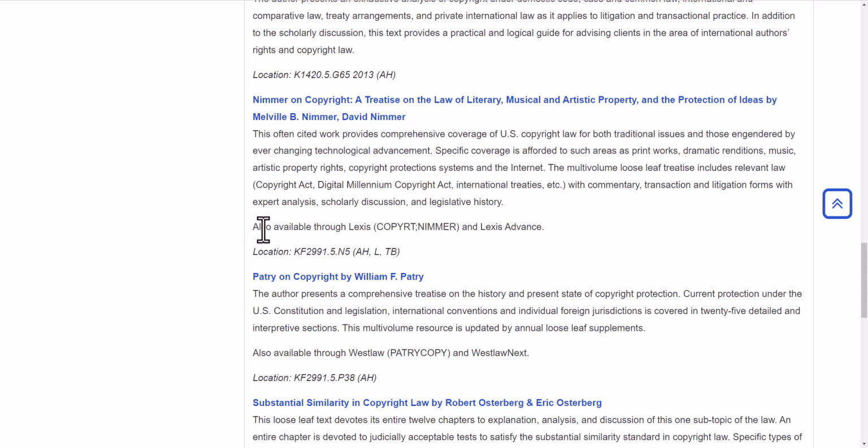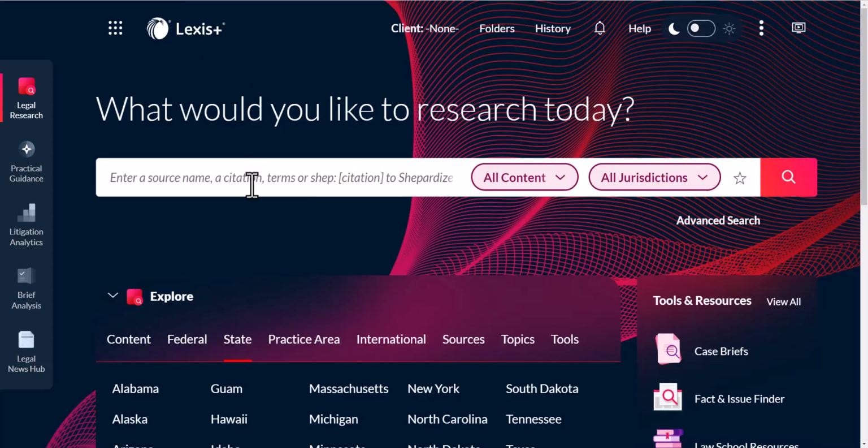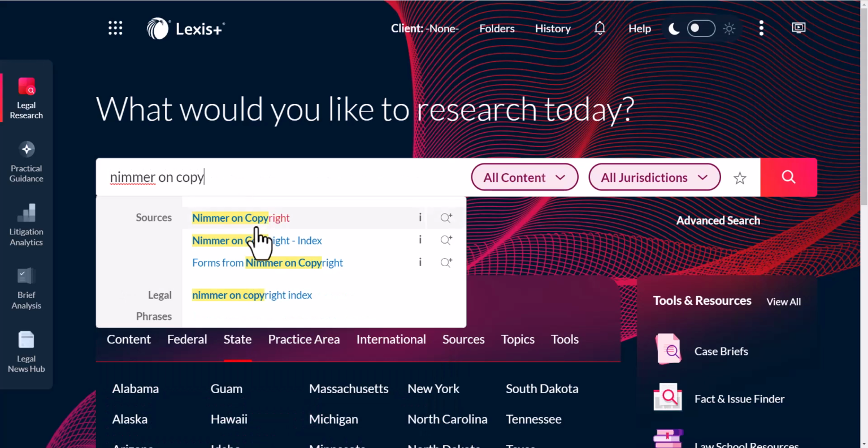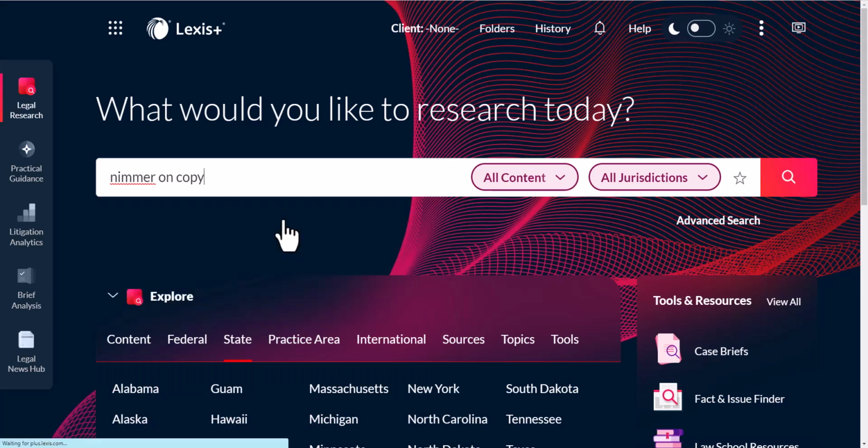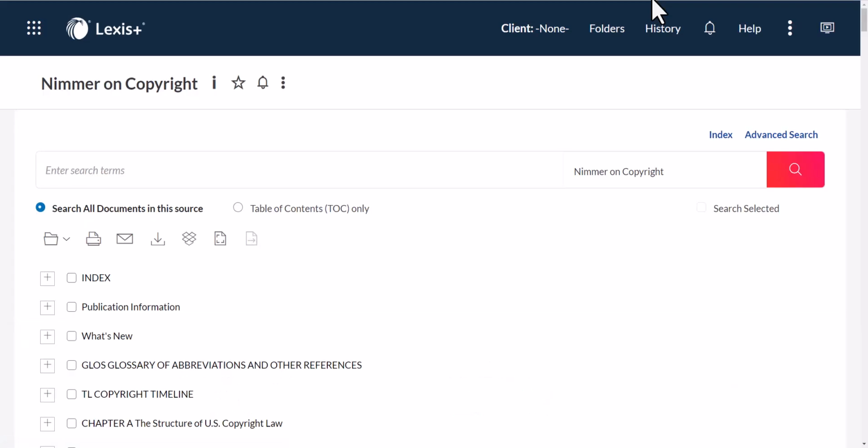Okay, so it says it's also available on Lexis Advance or LexisNexis. So instead of going to the library, I'm just going to go to Lexis, and I'm going to type in here Nimmer on Copyright, and sure enough, it pops up. So you can do that whenever you know the title. Just put it in the bar. And that research guide was helpful in that it told us the name of it. And it told us it was on Lexis.